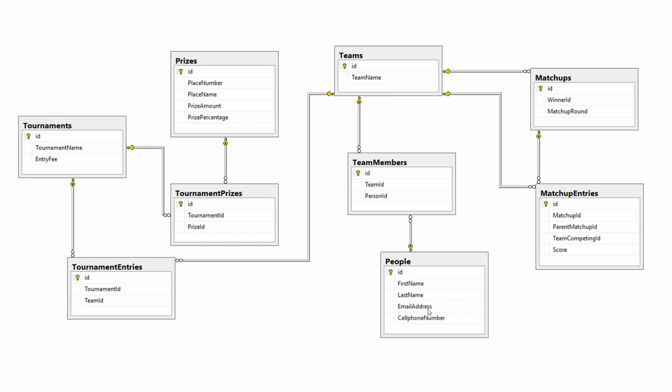So this is it. This is our database design. It should hold all the information we need. So we have the tournament information, the prizes, the entries, the teams, the matchups, the matchup entries, the team members. That should be basically what we need for our entire database.